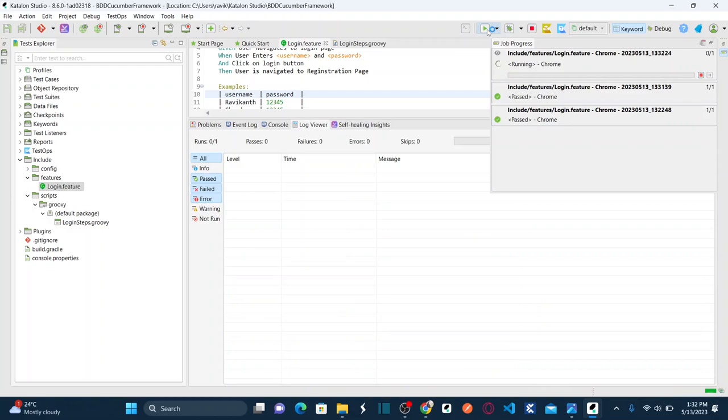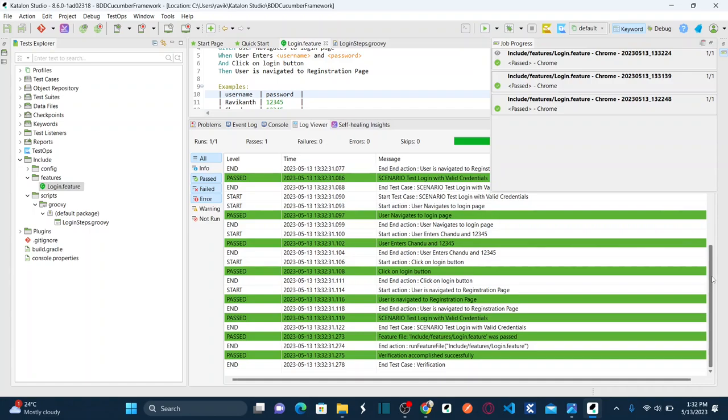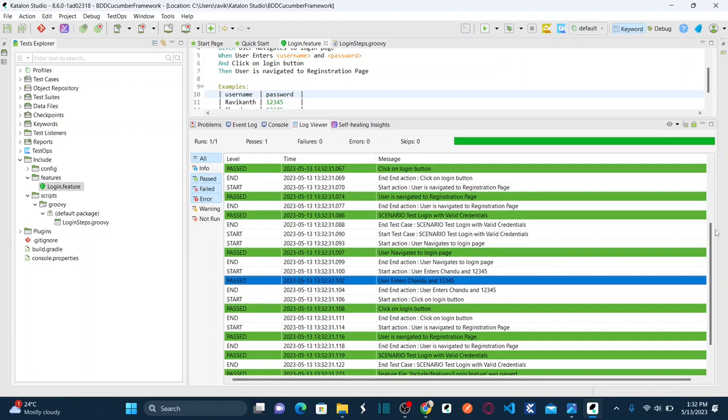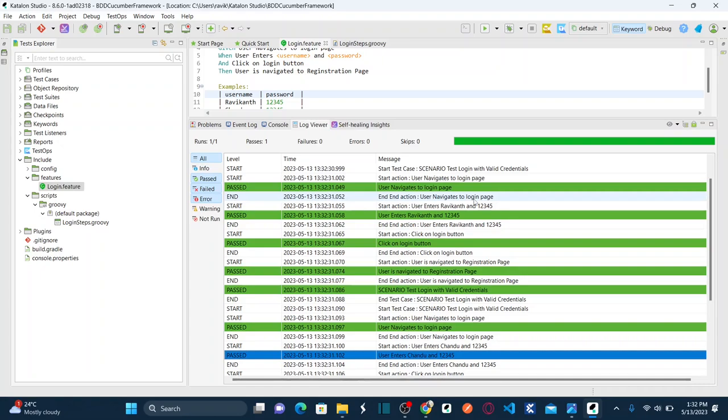Now it should pick up all the values. So this is perfect. Success. Let's analyze this again. See, login page. First, it entered Ravikant, 12345 as password, login and navigated. And in the second test case, login page enters Chandu, 12345. That means this particular scenario has been run twice with two different sets of data.